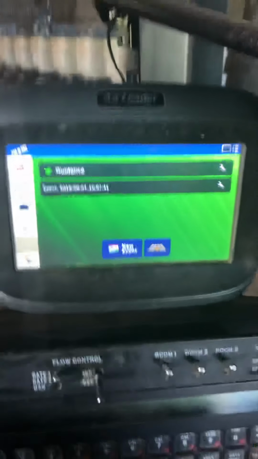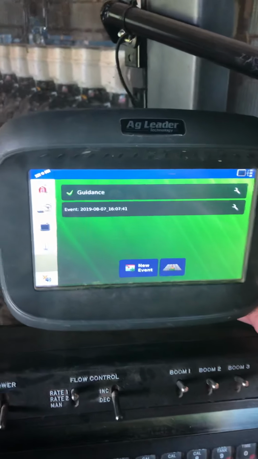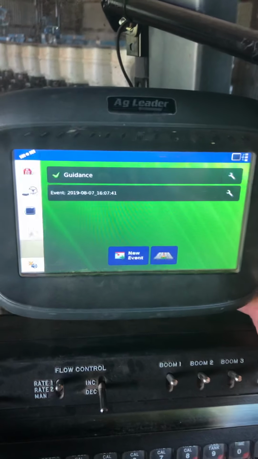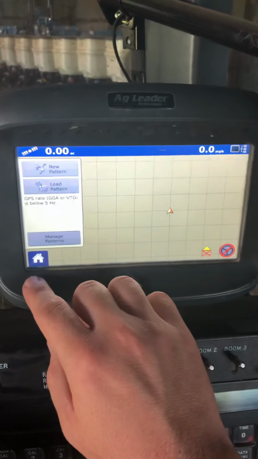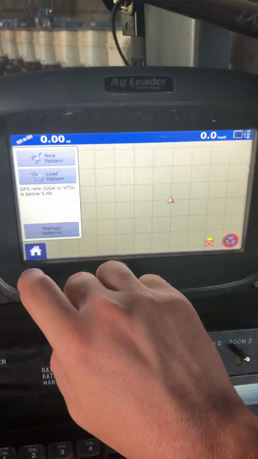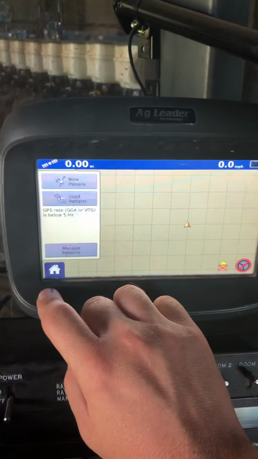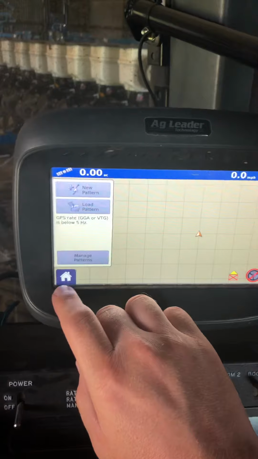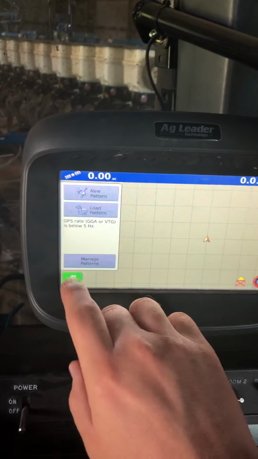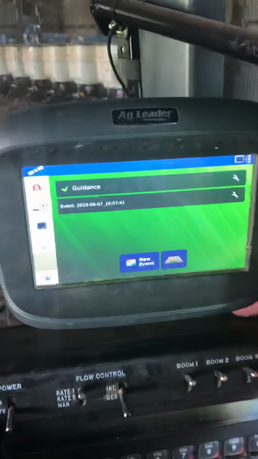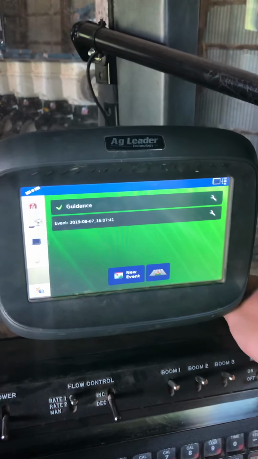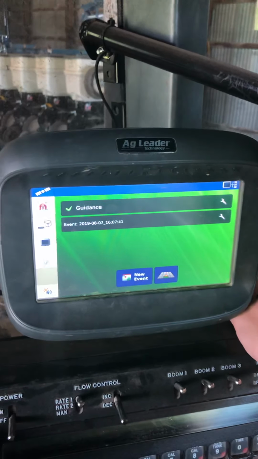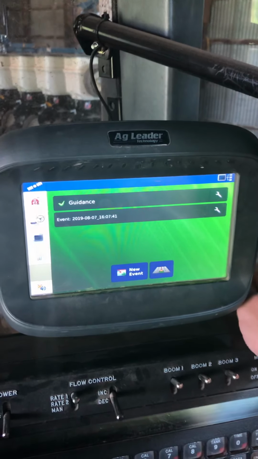One more. I had a guy today tell me that he would go in here and create a new pattern and adjust his guidance width on that, and it would still leave a gap from pass to pass. The issue with that is that if you change your guidance width, it doesn't change your implement width. If you change your implement width, it changes both the implement width and the guidance width.